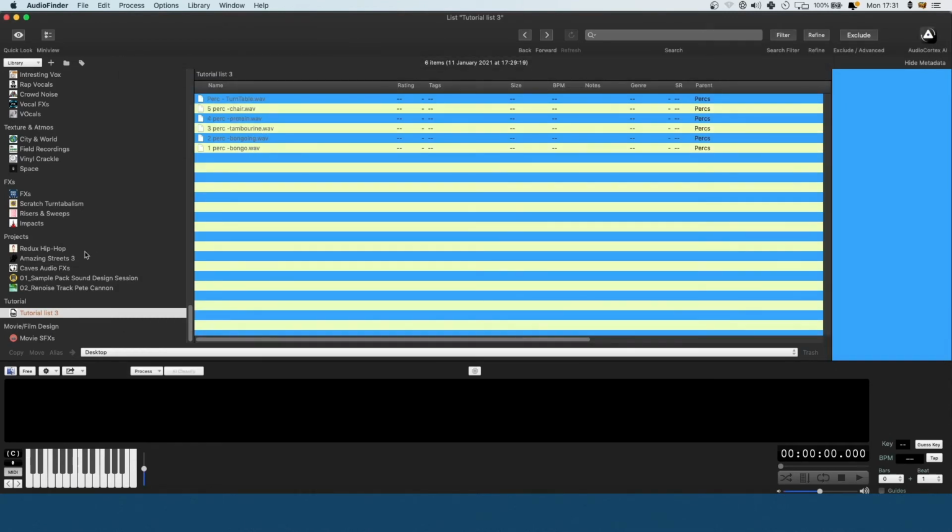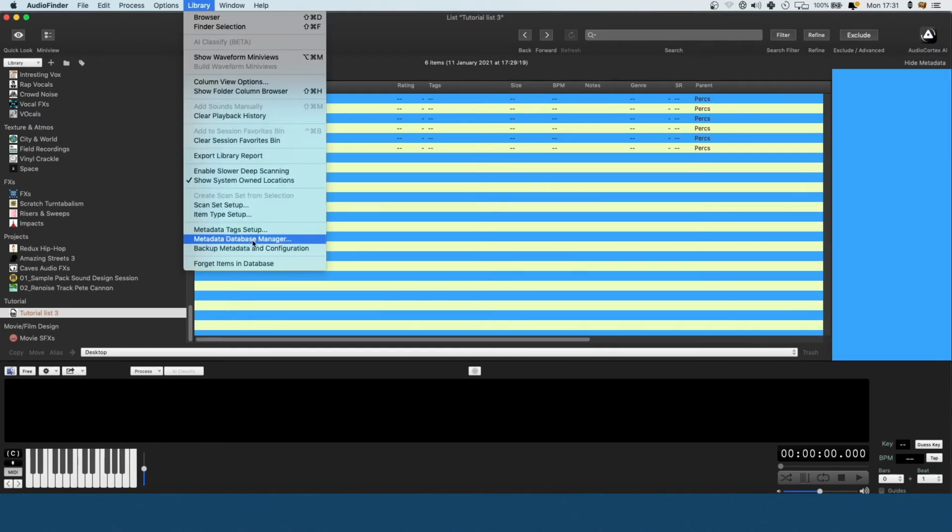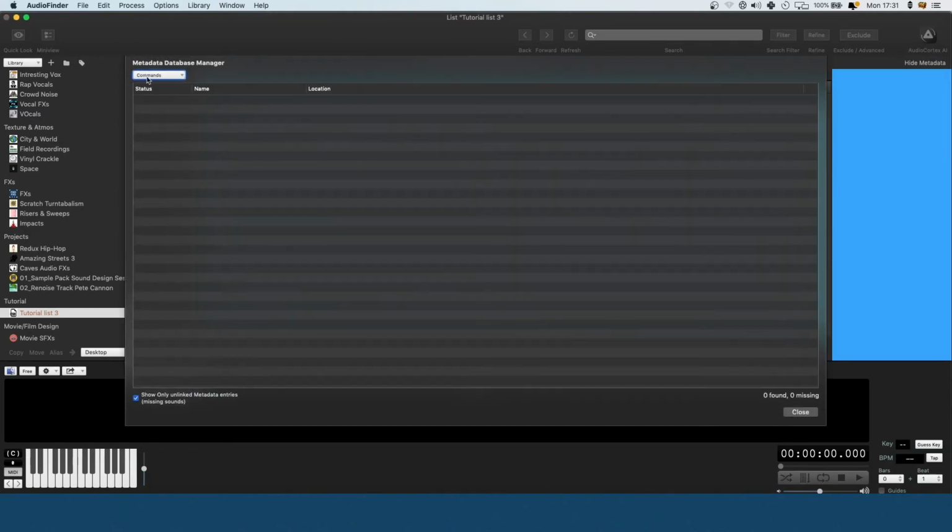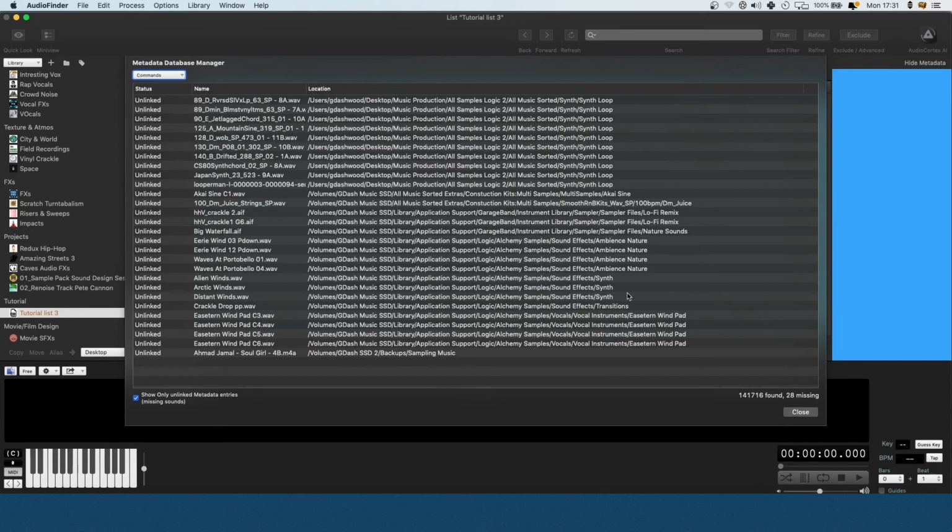Now it didn't like that, did it? So we're going to go again. The Audio Finder as a program has little quirks and glitches, and sometimes you've got to try things twice. So that did work. That actually has relocated the files.